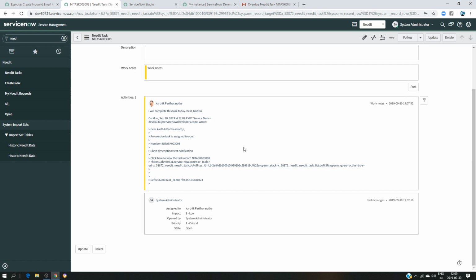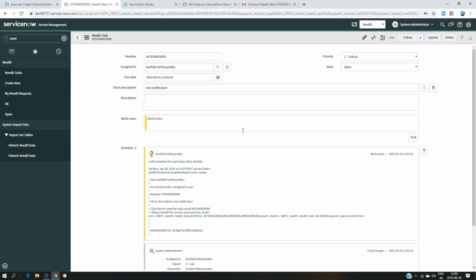So for my record with the number 008, it automatically updated the text that we have in the email. So it's kind of a replacement. It's kind of simulating what is happening in email exchanges, and it's just taking the information and putting it here. We can view that in this way as well.